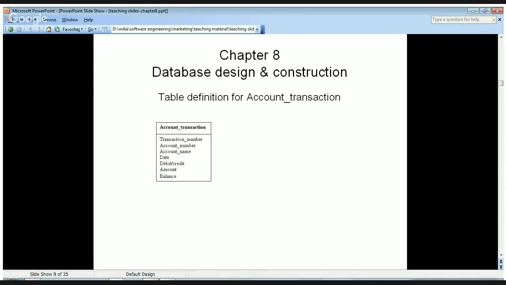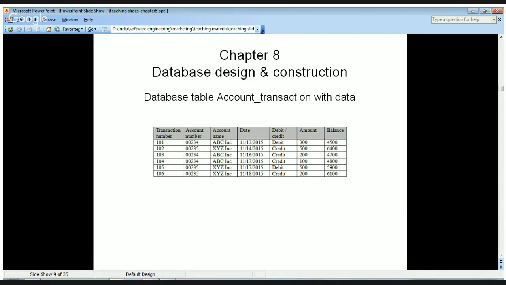And now let us see how tables are defined. So here one example is that of the table account transaction. The table name is account transaction, and the columns in this table are transaction number, account name, date, debit, credit, amount, balance. So these are the typical columns of a table used by banks for keeping bank account information. And here is the same table with data, so how the data looks when this table is populated. You can see some rows of data for transaction number, data for account number, data for account name, data for date of transaction, etc.